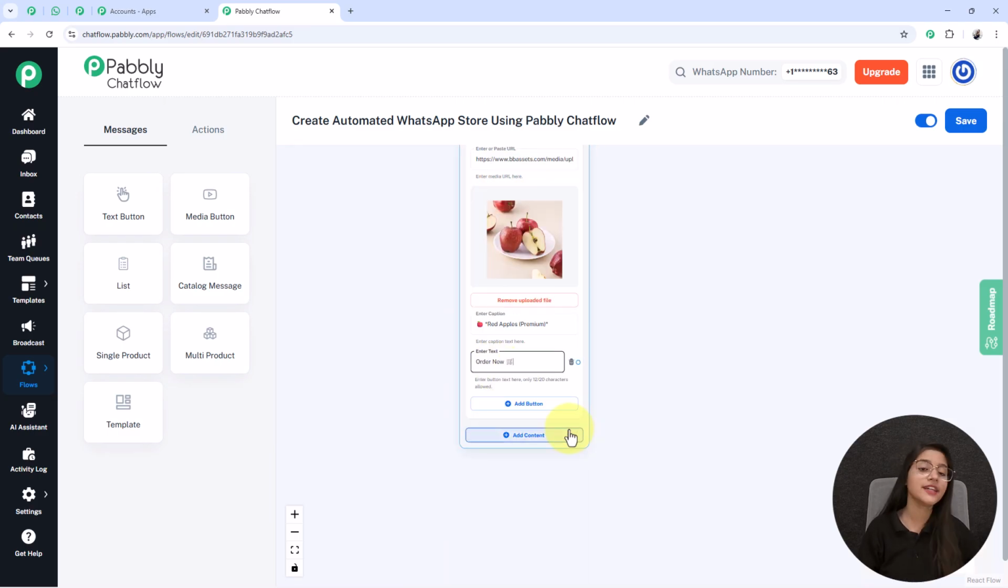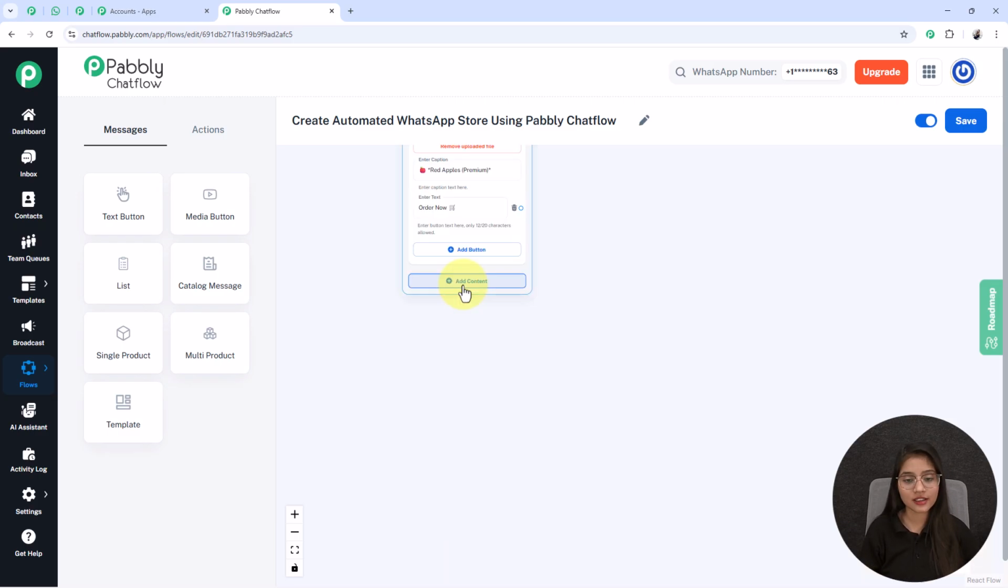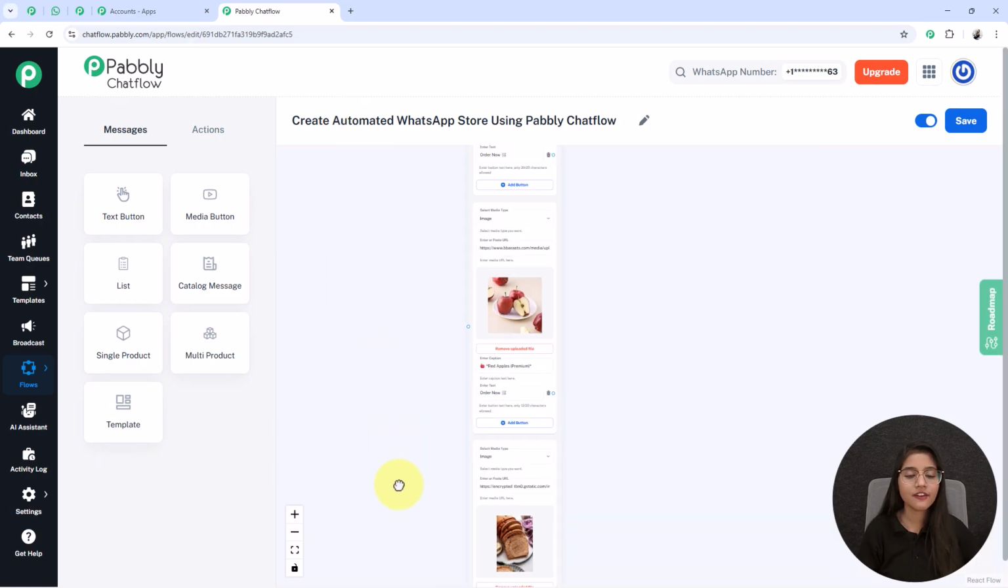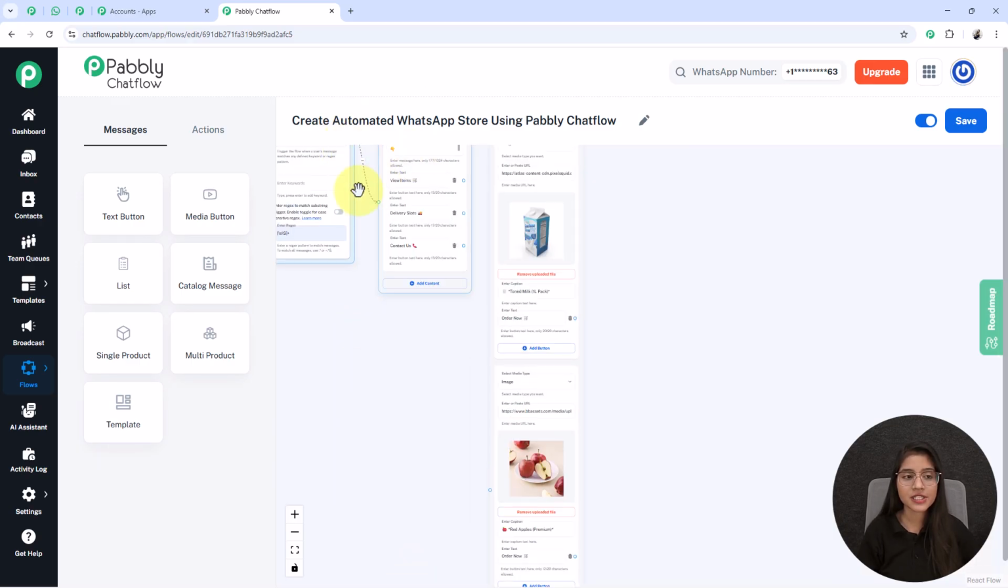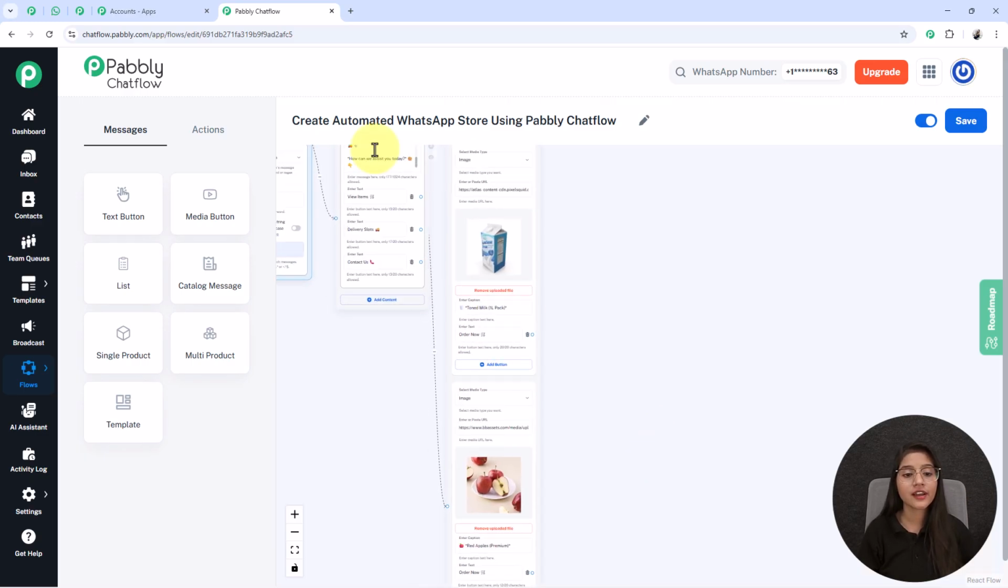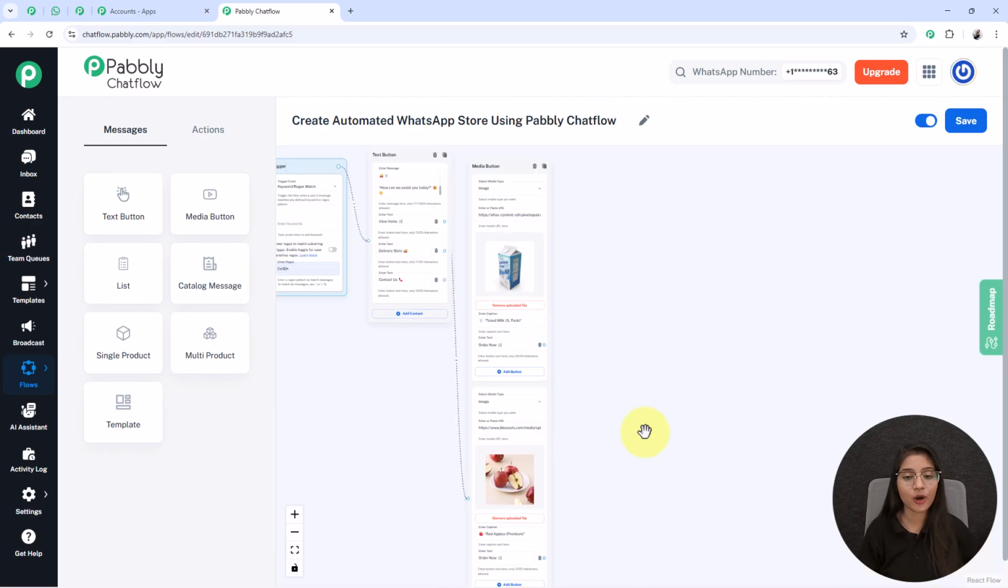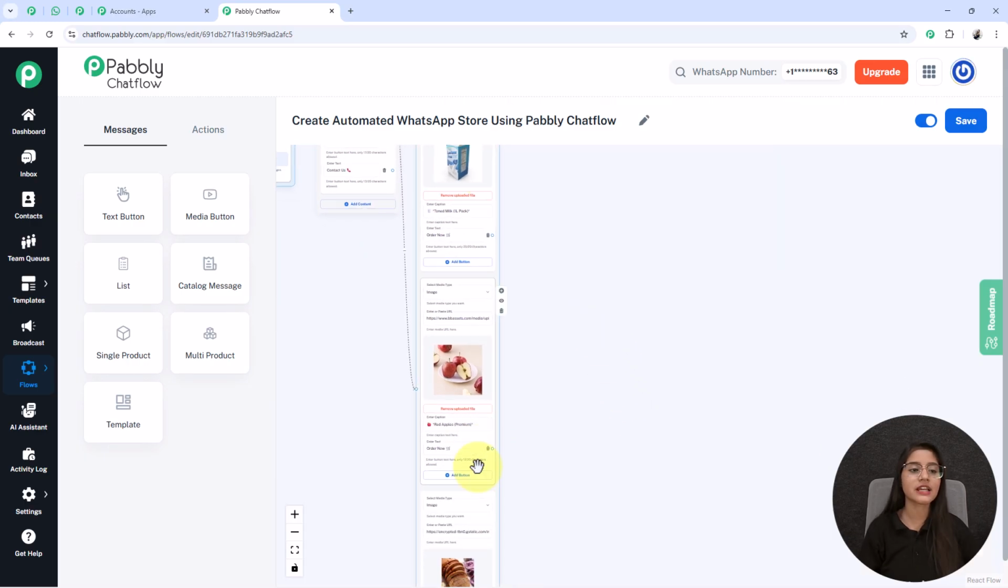See, it is added. Next, I am adding one more product in this. See, here it is added. After that, I am connecting this circle which is present in front of view items to this message by clicking on this circle, dragging a line and connecting this line to this circle. Now, when my user clicks on this view items, then automatically my bot will send them these items that are available in my store with one button, order now.